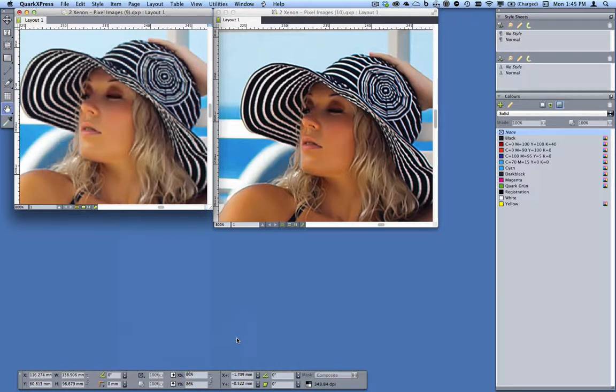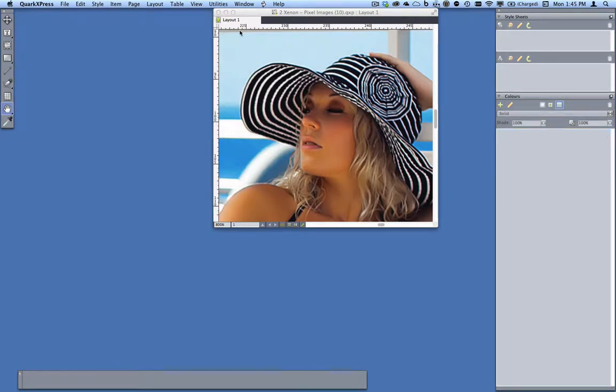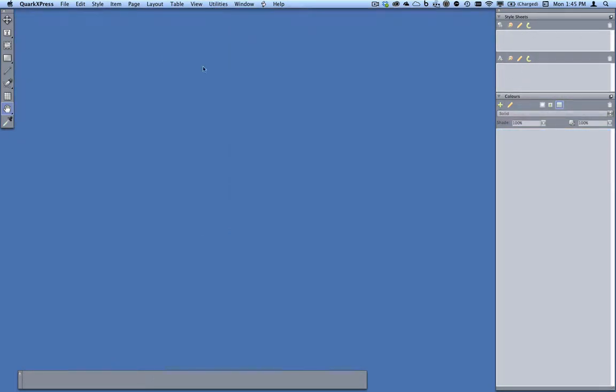Now, there was an overhead for that. There's an overhead in terms of time, performance, disk caching. But even when I've gone ahead and switched that into a high resolution preview, you should be able to see that there's a difference in color between the two of them. And I can still see pixelations around the brim of the hat and around the outline of the face here that I just don't see in QuarkXPress 10 with the Xenon graphics engine. Let me get rid of that one and get rid of this one.